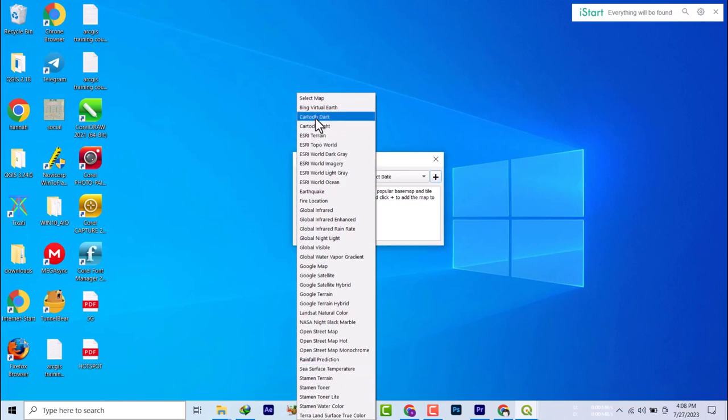So we have Bing Virtual Earth, we have S3 Terrain, we have S3 Topo World, quite a number of them. And then we have Google Map, Google Satellite Hybrid, Google Satellite, and the open source OpenStreetMap. Now we can download just shapefiles from here as well, just the shapefile of the place we select. But since it's the satellite imagery that brings us in here, let's start with the satellite imagery. So everybody select Google Satellite.